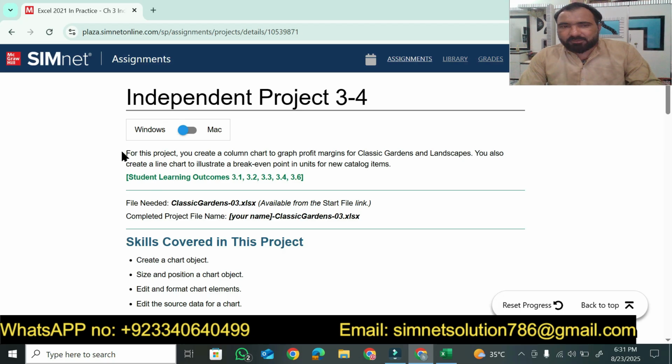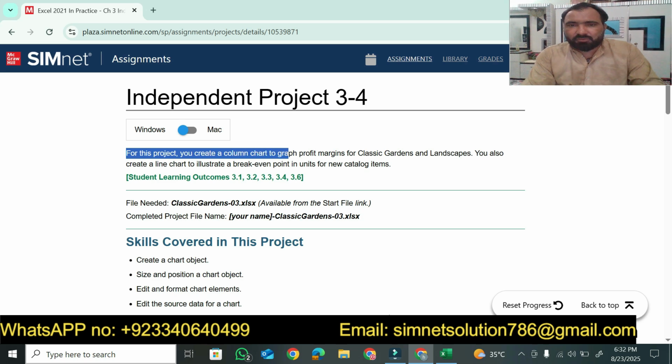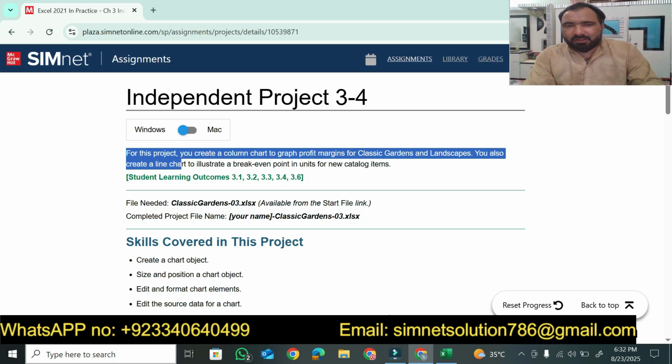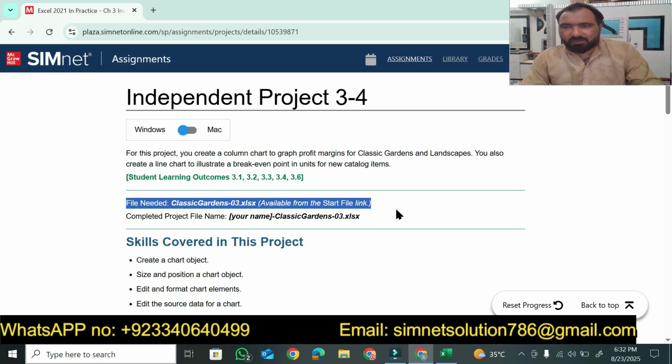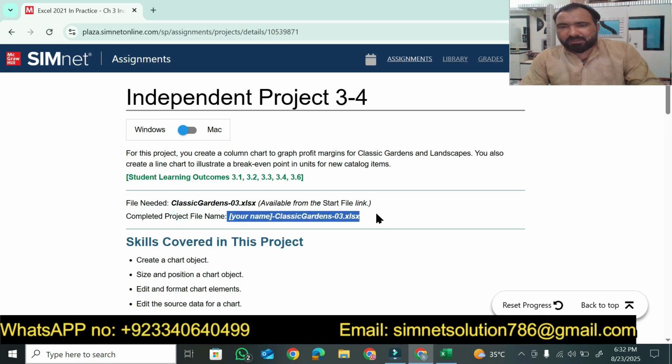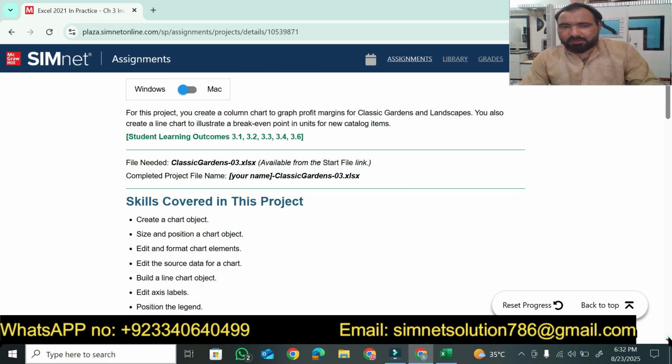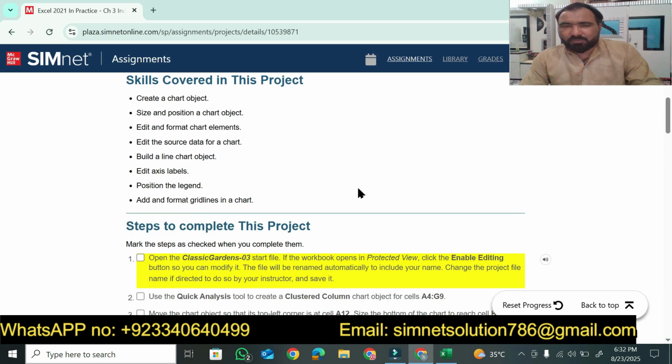For this project, you create a column chart to graph profit margin for Classical Gardens and Landscapes. You also create a line chart to illustrate a break-even point in units for new catalog items. The student learning outcomes we will cover are 3.1 to 3.6. The file needed is the one we already downloaded, and after completion our file name would be this one.